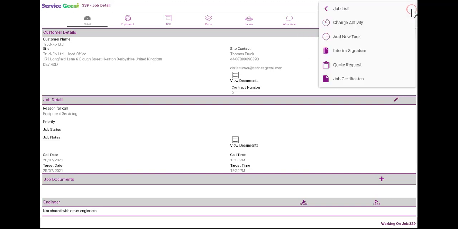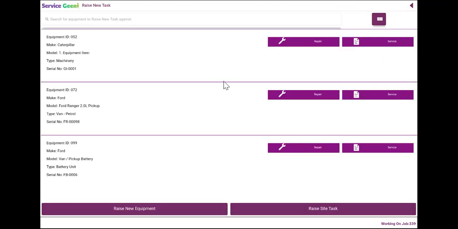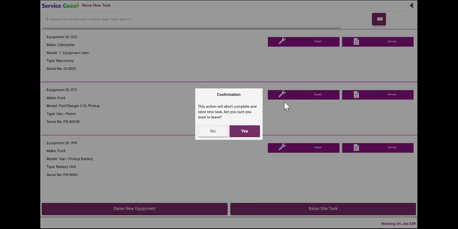If you need to add new tasks to the job, for example, if you need to resolve a breakdown that happens when you're on site, you can use the Add Task feature. We will cover this in more detail later.